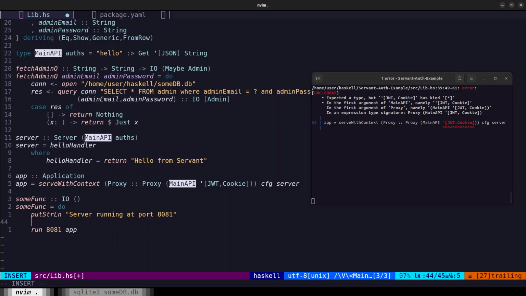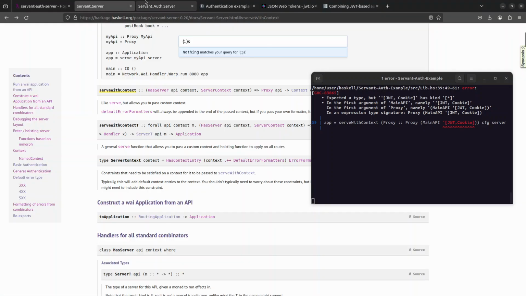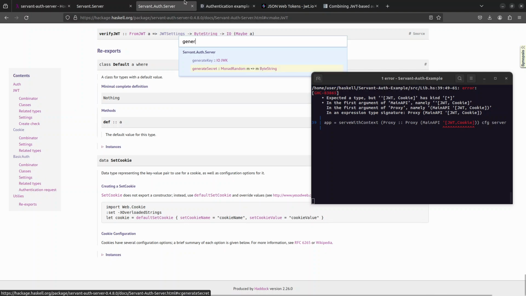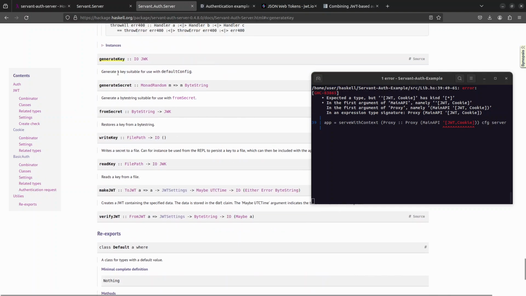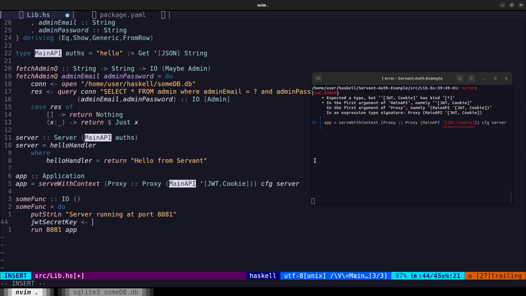So first of all, we need a secret key, called the JWT secret key, that we will pass in to our server in order to create the JWT token. To create a secret key, I think there is a function in auth server called generate key. It will give us the secret key. I'm going to say generate key, and using this generate key, we can create a JWT setting.